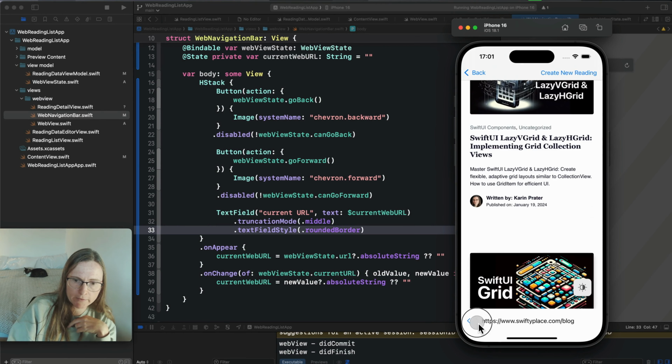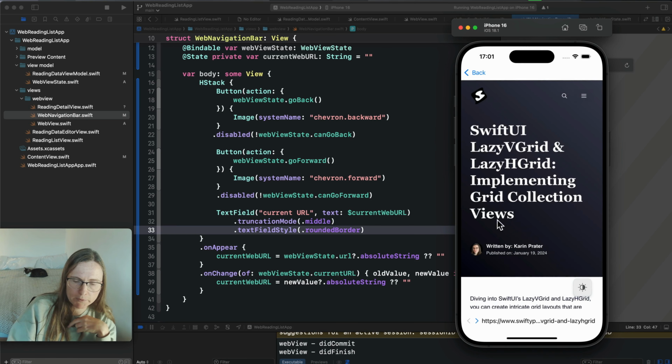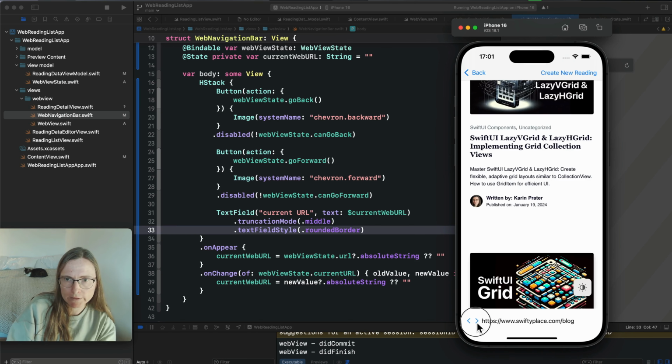Now the main thing is, if I navigate to another view, you see this button is disabled, and I can actually go back and forward now between these different pages. So it's really a web viewer in this case.